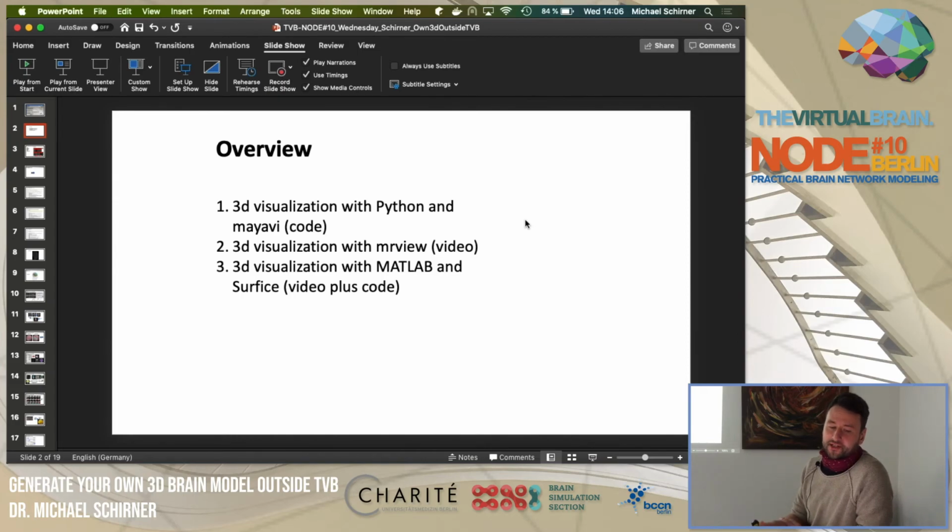Basically the goal of the session is to show you how you hack your stuff together. So all of this is hacking, more or less. There's no out-of-the-box solution that lets you do these visualizations. You always have to combine different packages to get a good result most of the time.